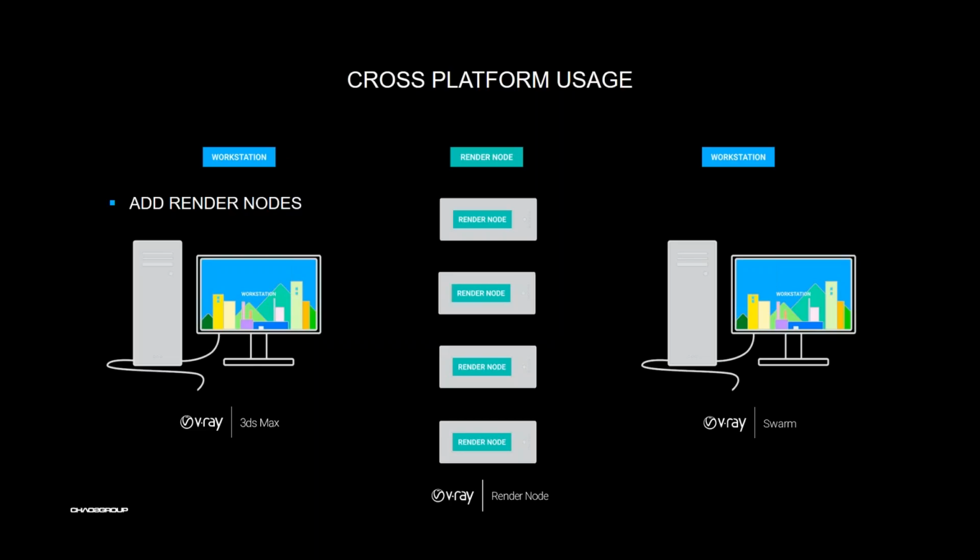And this is good because you can share all these resources of the render farm both with 3ds Max or with REVIT, now or with Swarm. For example, the 3ds Max workstation wants to start a job. This is the job request, and the job process is starting using everything available.